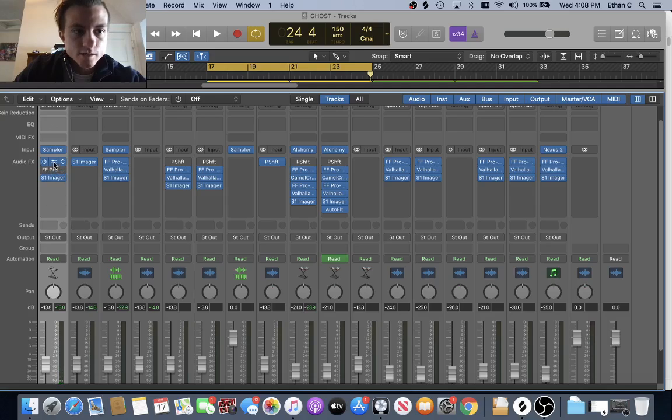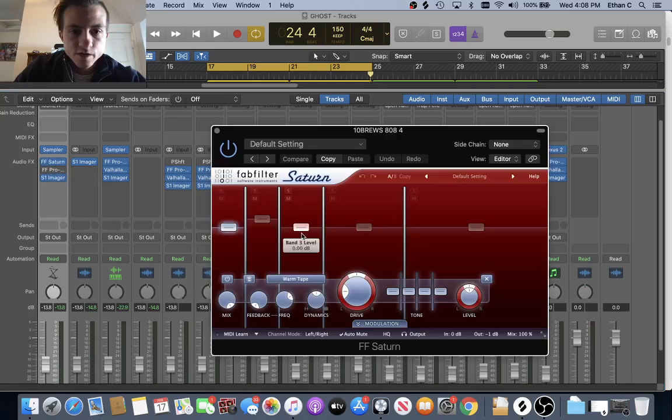I actually have some processing on the 808, so I'm using FabFilter Saturn. It's a saturator, you can raise certain frequency levels, bands I should say. All I'm doing is just raising this band. It's in the 40 to 80 hertz range. It just made it sound bigger, I thought. Let me show you with and without.